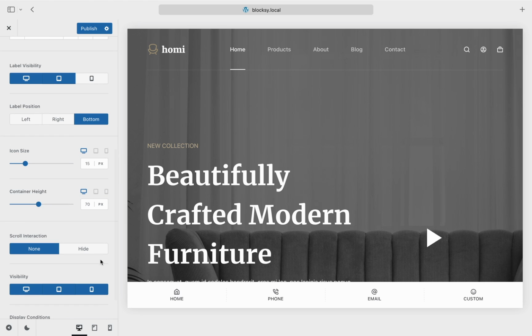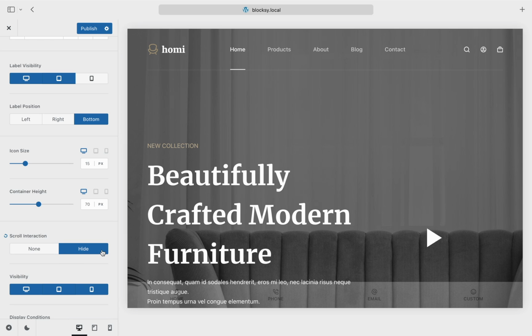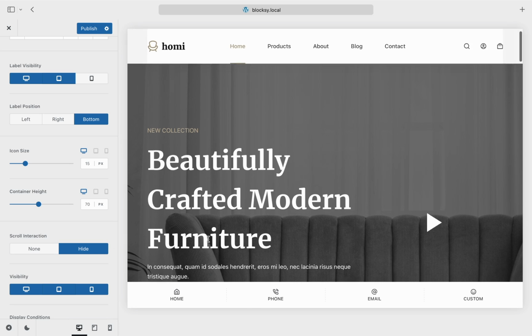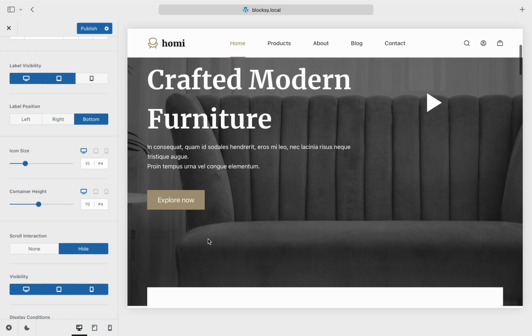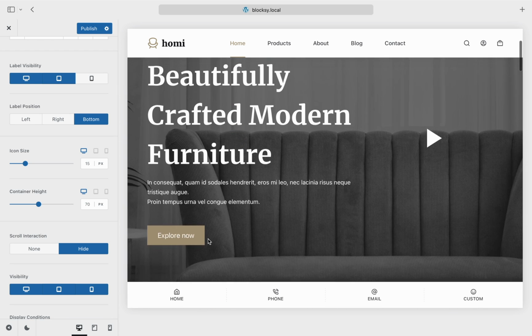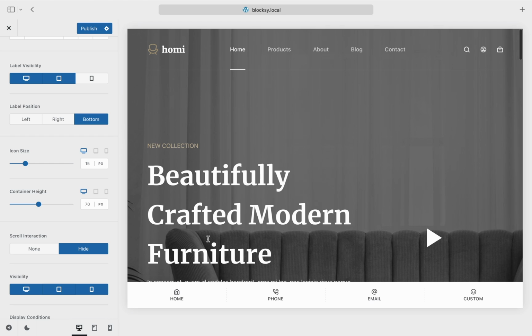Let's discuss the scroll interaction setting now. This option lets you automatically hide the shortcuts bar when the user scrolls down the page and automatically show it when the user scrolls back up. This comes in really handy when you wish to display more content vertically, especially on mobile devices where the screen space is limited.